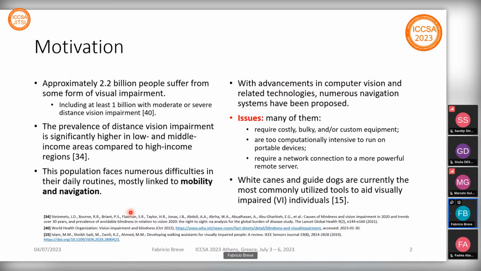Sometimes they require expensive equipment like cameras and other stuff. And some of them require connection to a more powerful remote server, so they need an internet connection, which isn't available everywhere.